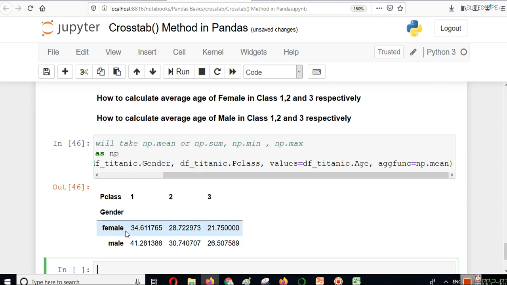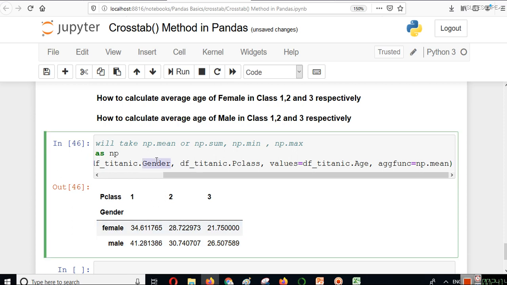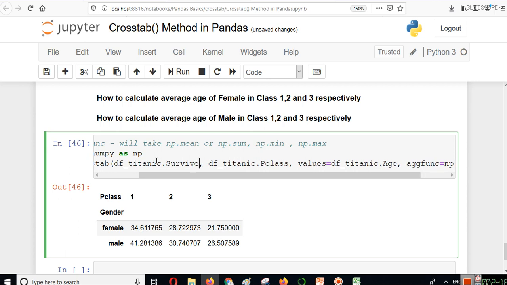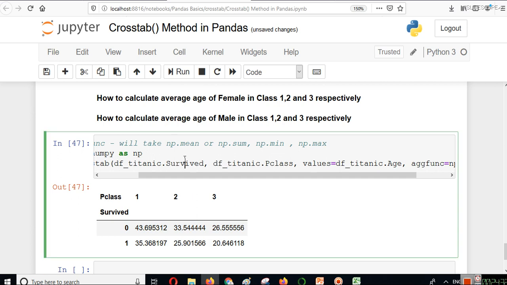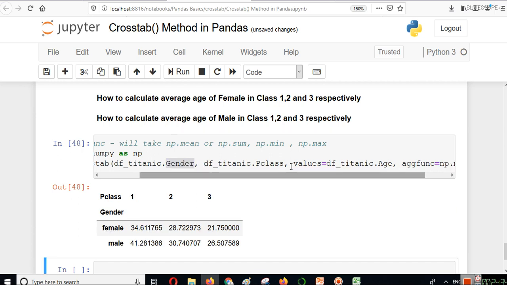We can also put survived here, and then we will get 0 and 1. So instead of gender, let's put survived here. Now the average age in passenger class 1 of non-survived people was 43, and so on. Whatever column, whatever two tabs you want, you can use that.